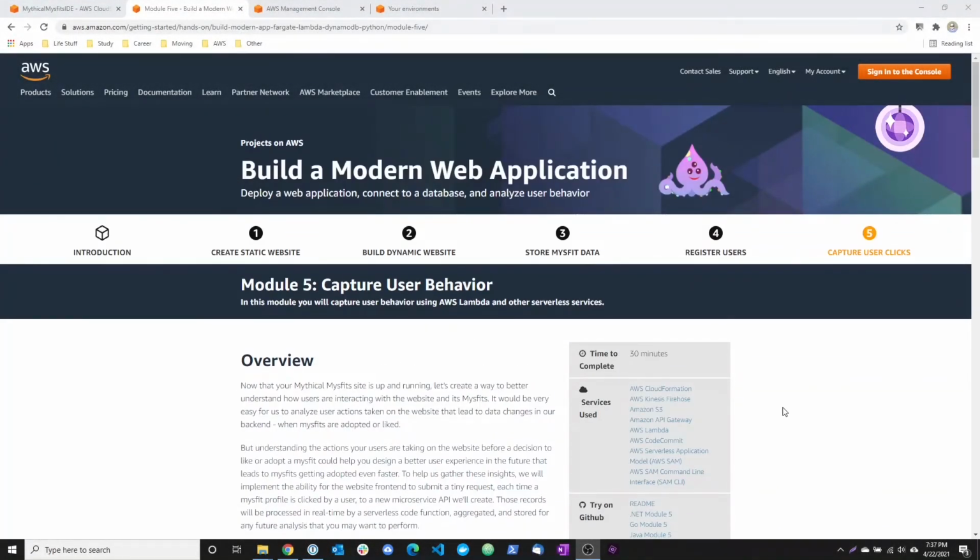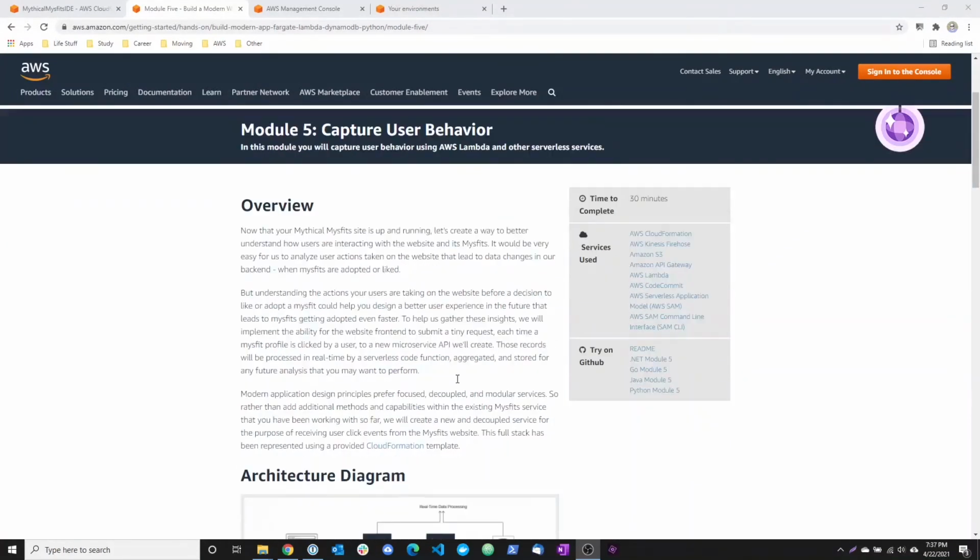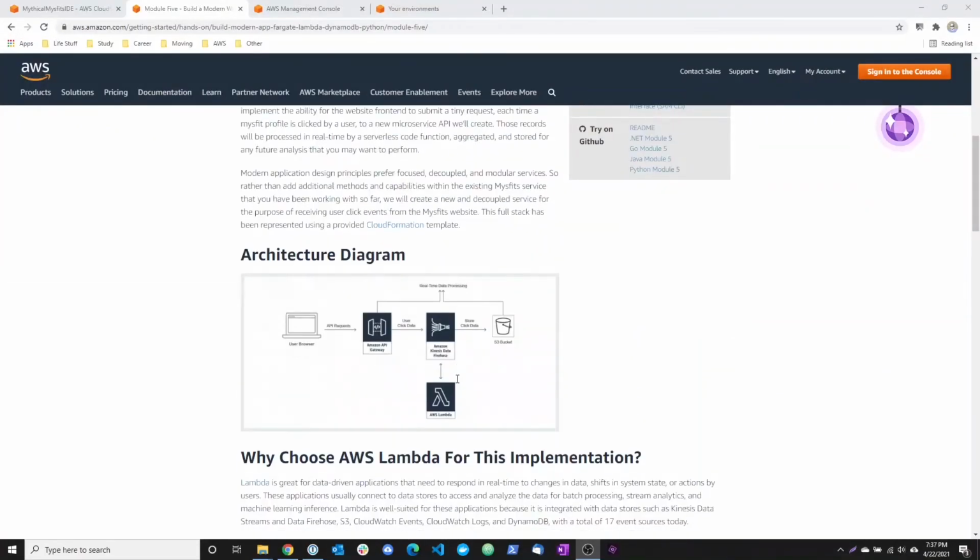Module 5 is capture user clicks. So in this section, we'll be setting up Kinesis Data Firehose and Lambda so that we can process user clicks on the front end. So essentially, this is what we'll be doing here. This is the architecture diagram.